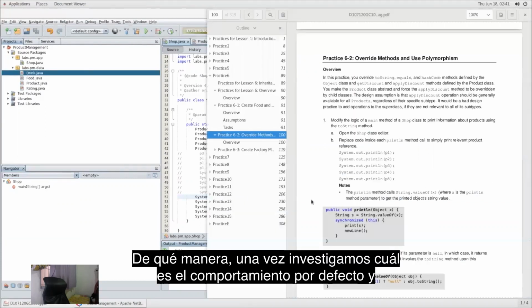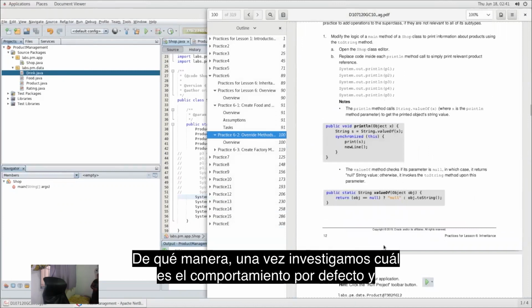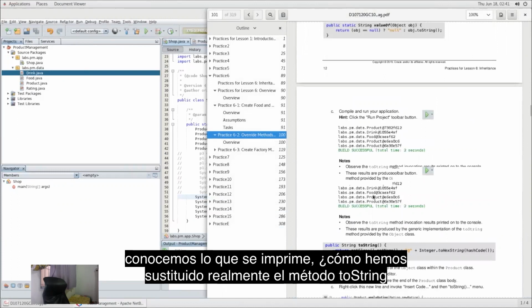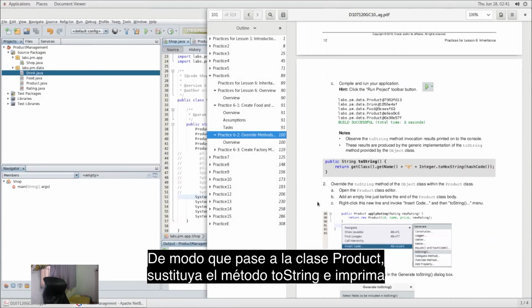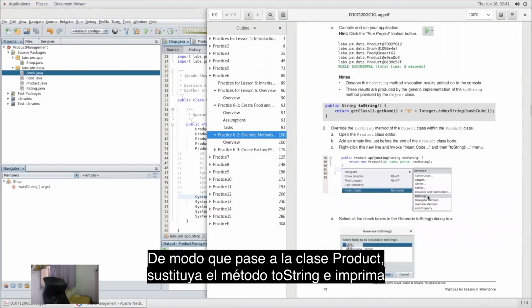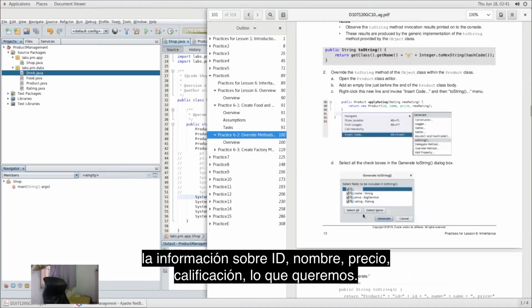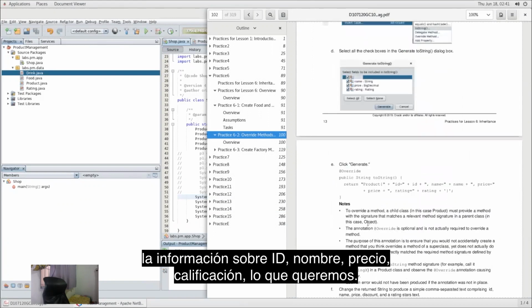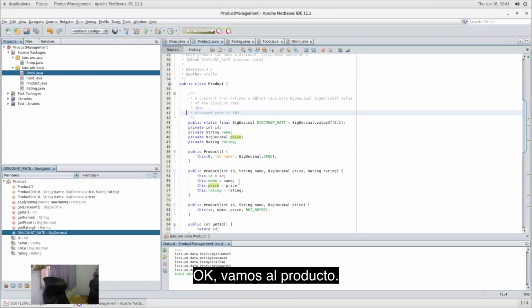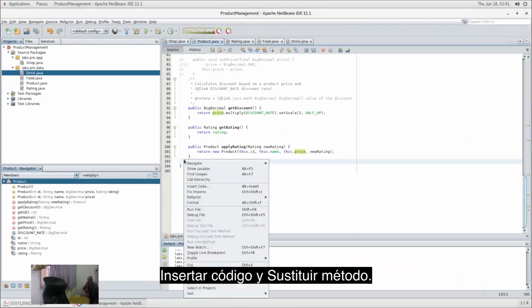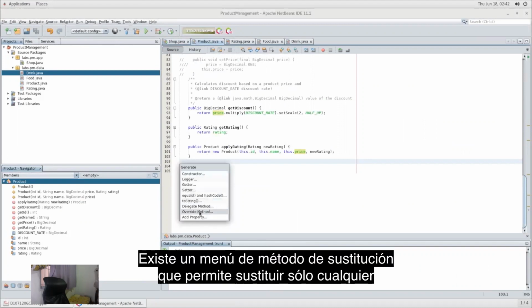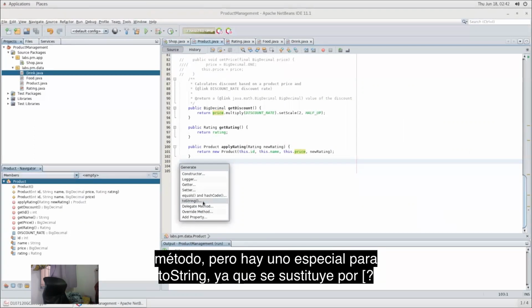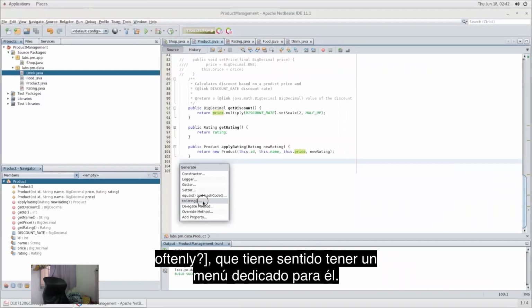How about, once we've investigated what that default behavior is, we understand what it means, we actually override the method toString in our classes? Let's go to the Product class, override the method toString, and just print the information about ID, name, price, rating, whatever we want. Okay. There is an override method which allows you to override just any method, but there's a special one for toString because it's so often that it makes sense to have a dedicated method.